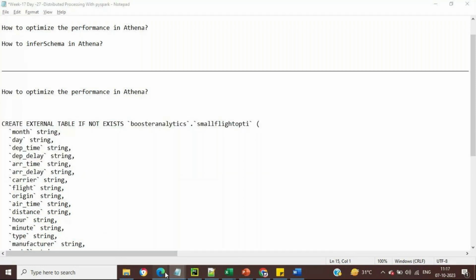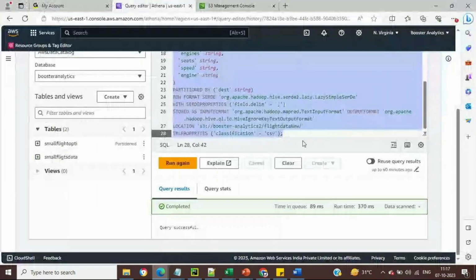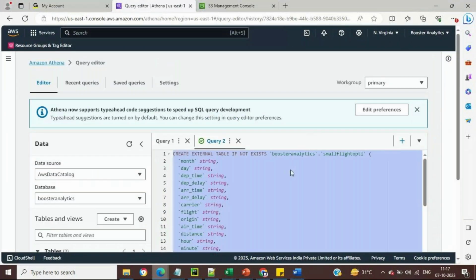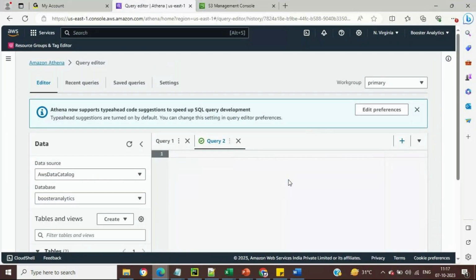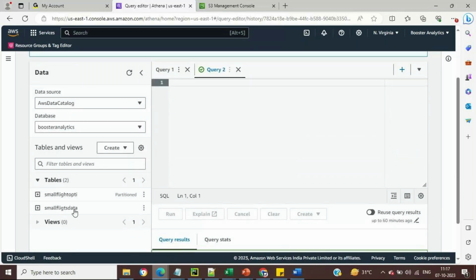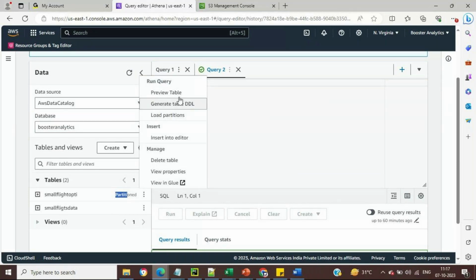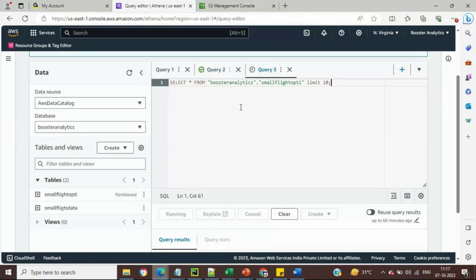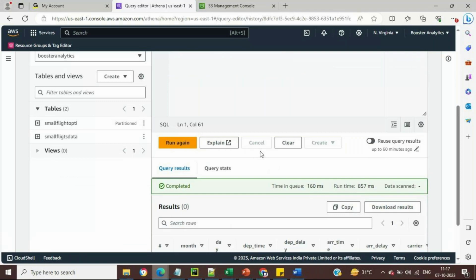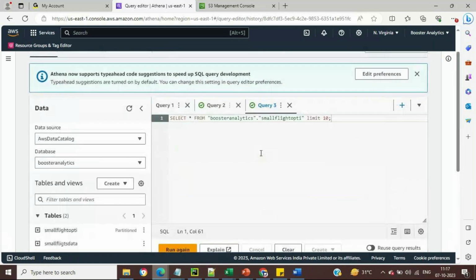Now we just want to run a certain query onto this particular table. This is small flight opti, a partition table. Let me try to run a particular query. I just want to have 10 records from this particular table. It will not display any record. We are able to get the record.